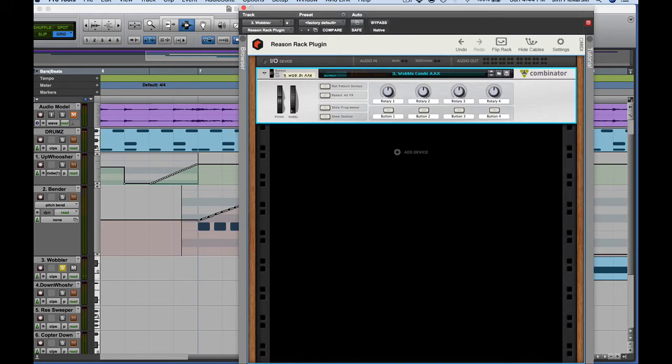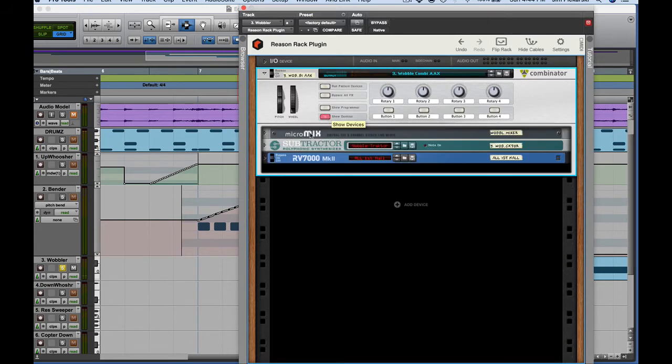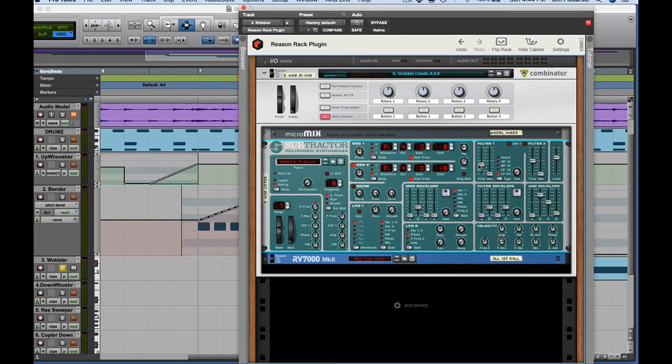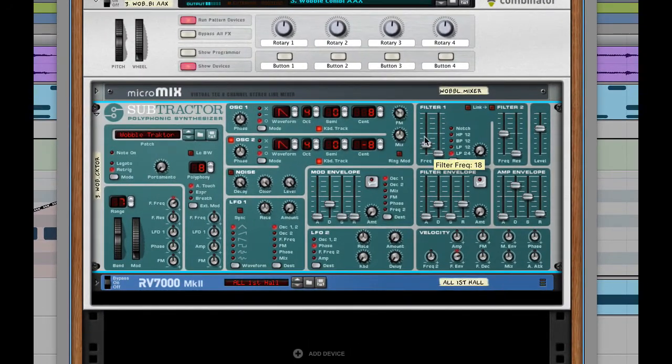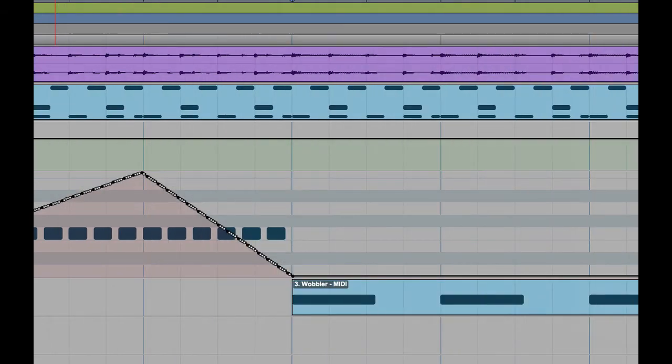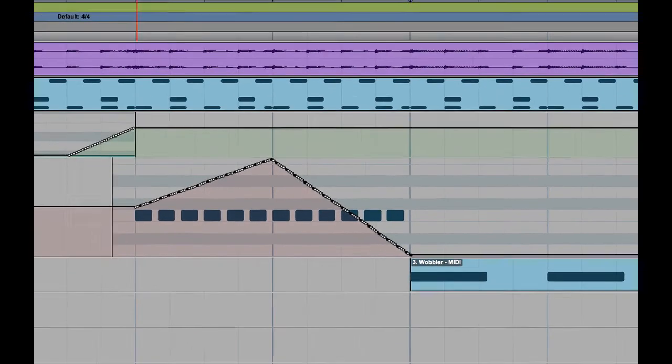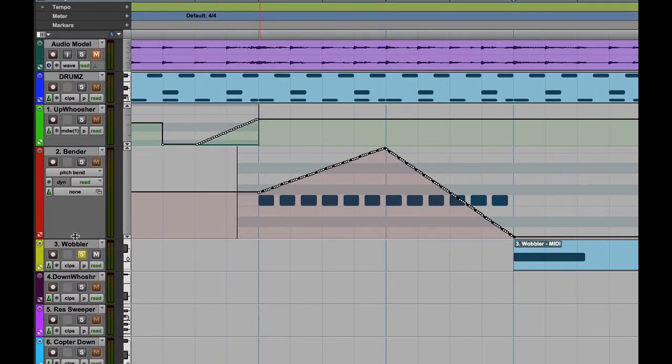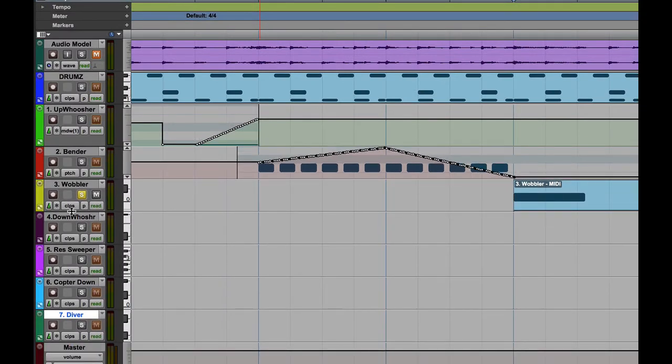Okay, so let's go ahead and get out our subtractor and see what we've got here. What we want to do is, that's the effect I want to get. I want to move that filter up and down, okay? So right now I'm going to leave it right there and I'll just scoot it out of the way, okay? And let's make our bender a little bit smaller and wobbler a little bit bigger here.